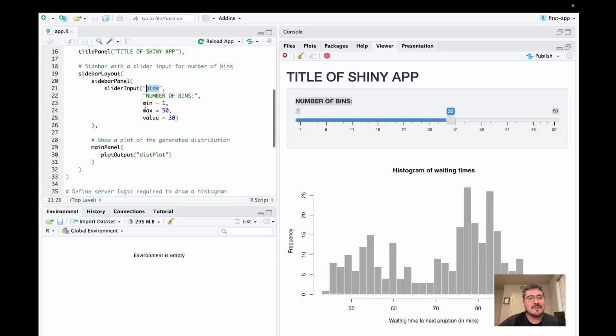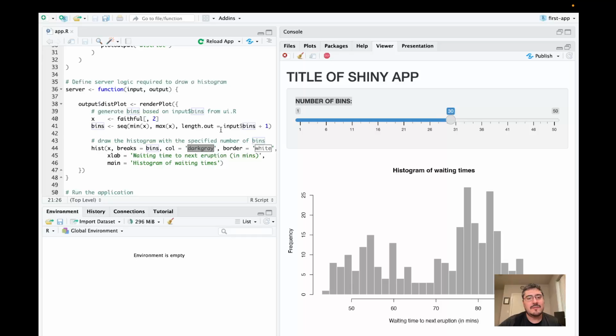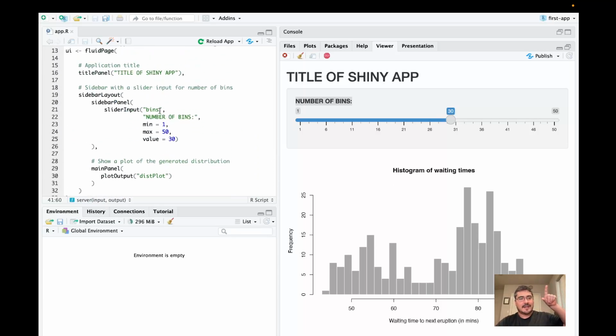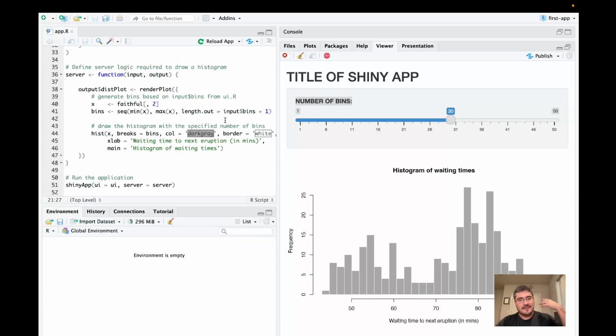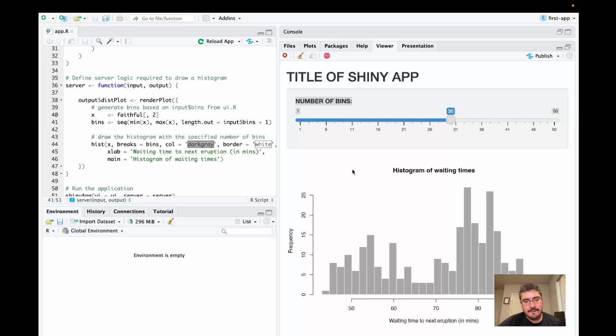And so I have to have some consistency between the labels that I actually declare and the names that are referenced inside of the server function. Okay, great. So we have a histogram of waiting times.